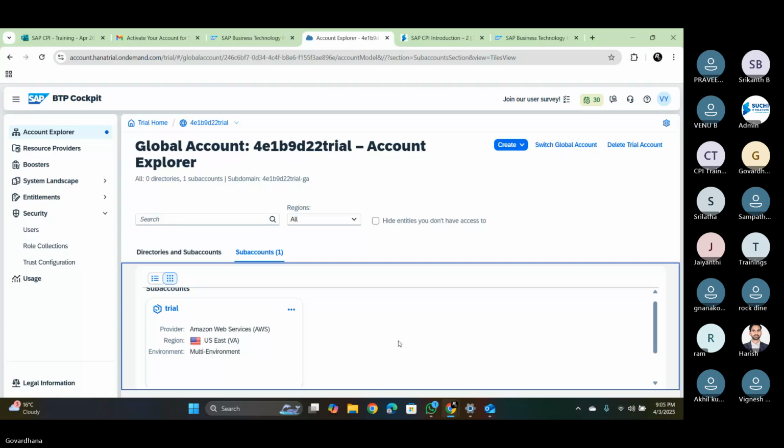So in the link, SAP has suggested you to do it because SAP will think from their perspective. They will think it's a normal purchased account only, not a trial account. So that's why they are asking you to create a sub account. In the global account, if you do any modifications, it will affect the BTP cockpit tool.